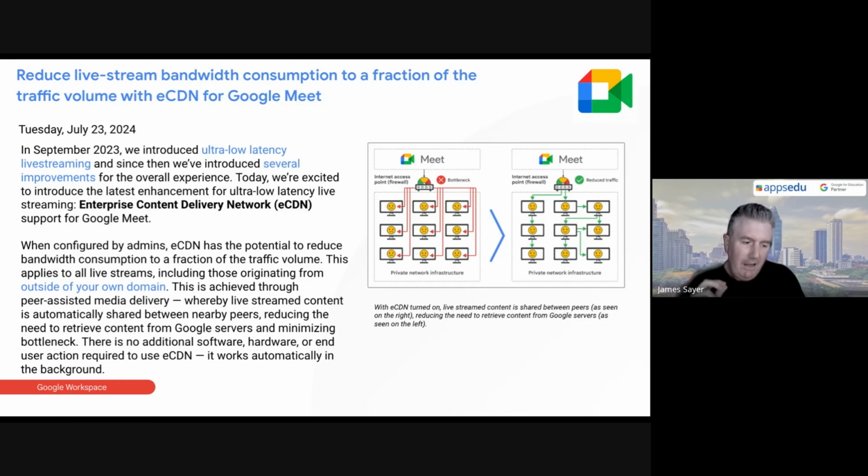This would be really useful if you have hundreds or perhaps 1,000 or more users in a very large organization accessing the same live stream. So perhaps at the start of the year, a new school-wide stream to every device or something like that. Anyway, the full details are built in here. It's called Enterprise Content Delivery Network. This is disabled by default. You have to go to the admin console to enable it.